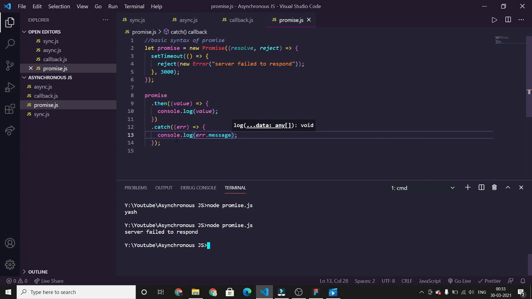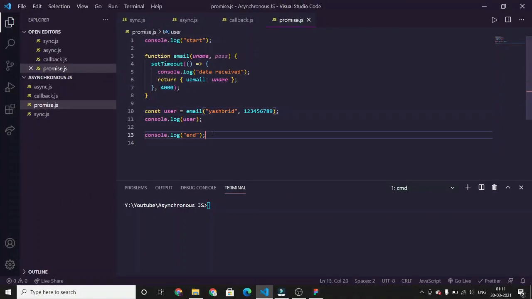Now let's solve the previous problem. So we are going to solve this problem using promises. Here we will not create a promise object inside the email function. We will directly return a promise. In real life, when you make a request to an API, it already returns a promise, so we don't need to create or return a promise object. But to demonstrate it, we will return a promise object.